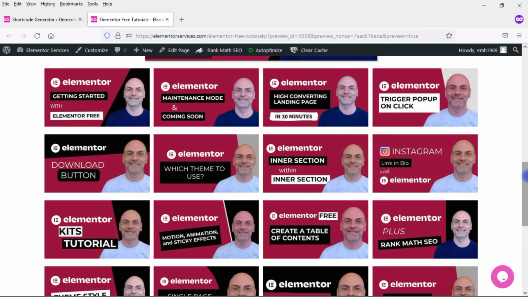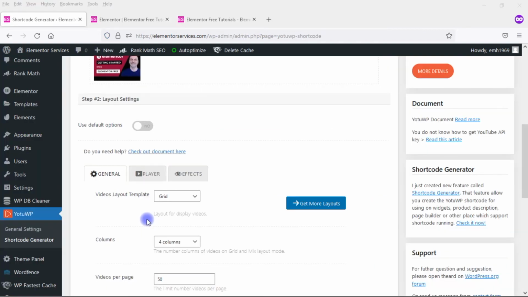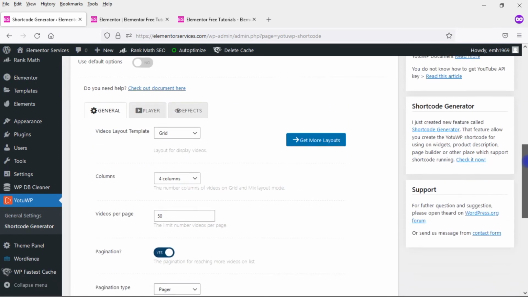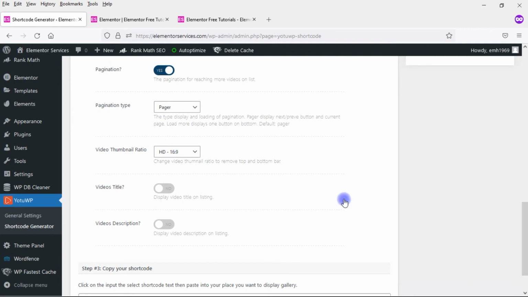But if the shortcode does change, then you need to put the new shortcode into Elementor, into that shortcode widget. So let me show you how that works. So here I am back within the shortcode generator. And what I've done is I've turned off the default options. Now let me scroll down here. And let's say I want to display the video title. So I'm going to go ahead and turn that on.